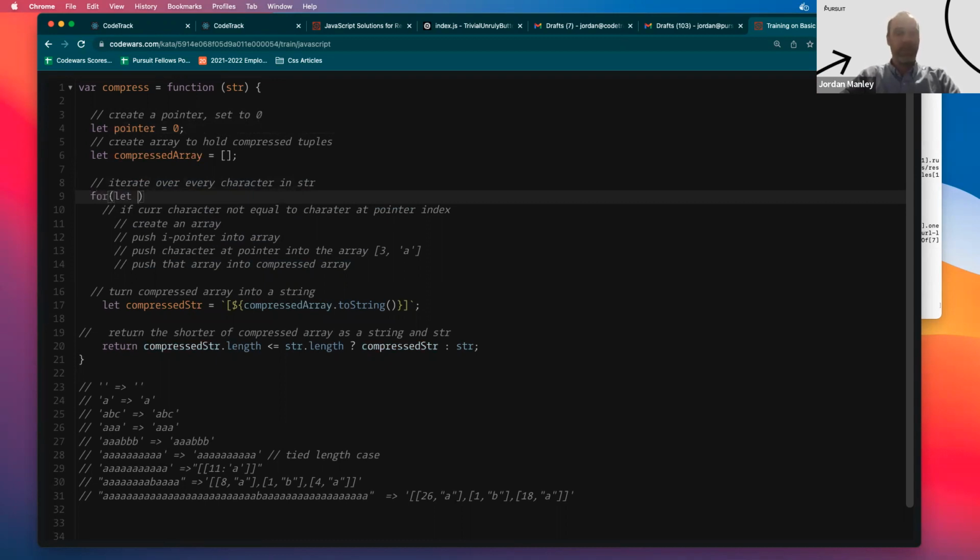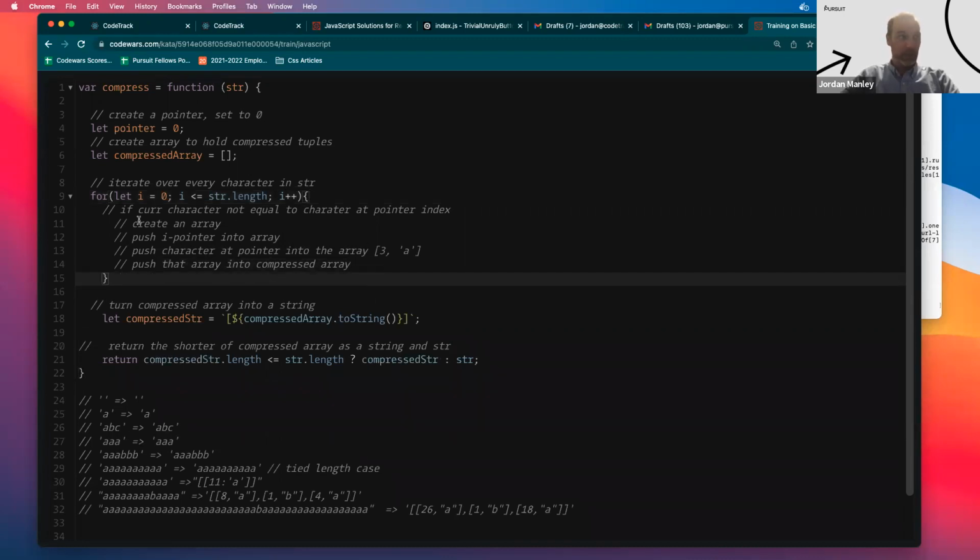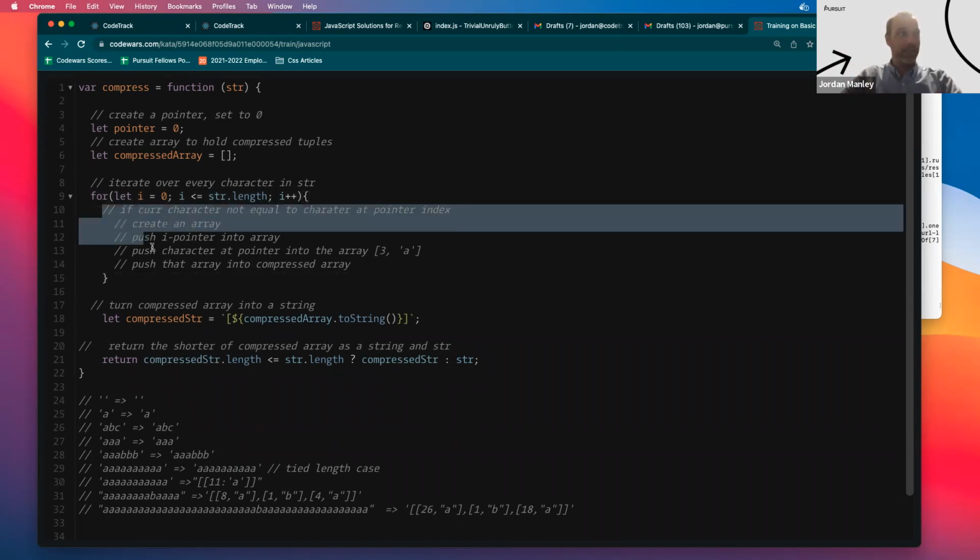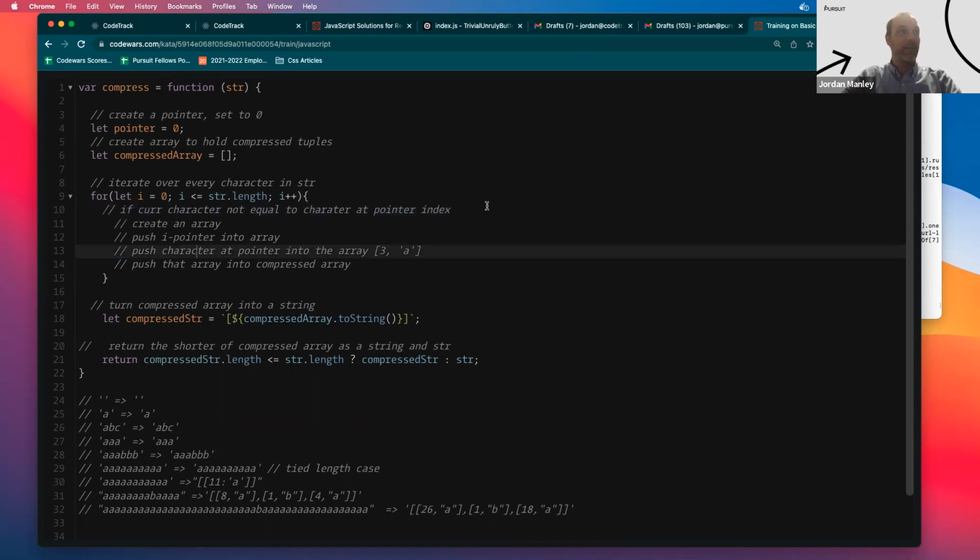So let's do for let i equals 0, i is less than or equal to string.length. We'll get to why I'm using less than or equal to later. i++, and immediately I bring that down. However you want to do it. You want to highlight this and move it in. You want to copy that and bring it down. Just make sure you get this encompassing everything that's going to go inside of it.